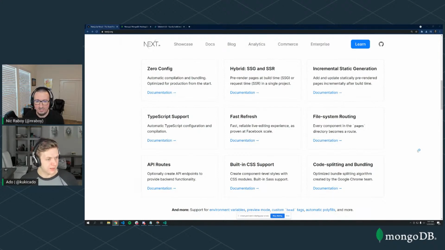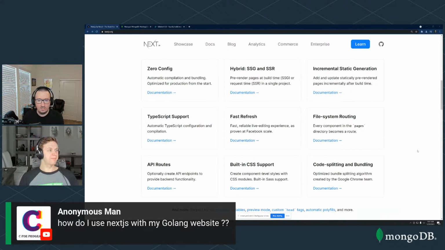And awesome. I think I see another question before we jump in. How do I use Next.js with my Golang website? Great question. Next.js is a JavaScript and Node-based framework, so you couldn't necessarily use it with Go. Oh, let's see, that's not true. Would you want to use it with Go is maybe the better question.